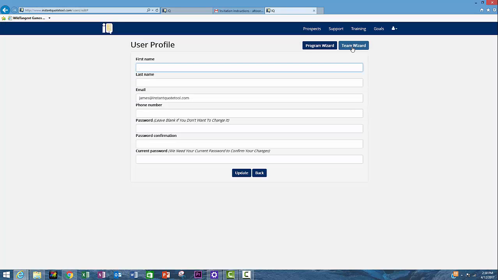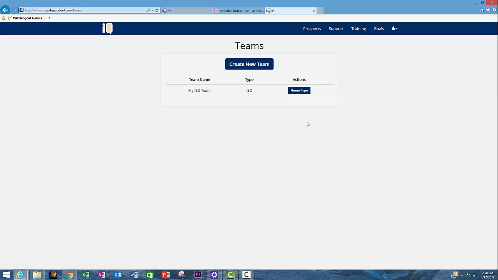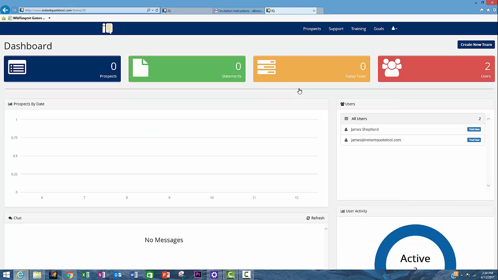They can click on the Team Wizard, and you can see here My ISO Team, and they can click on the home page. Now you'll notice when they click on the home page, they actually can't see the invite user bar up here at the top, but what they can see is activity here for all of the users. And so it does share some interesting data with them. It's a really great way for you to bring your team together and give them all access to each other.